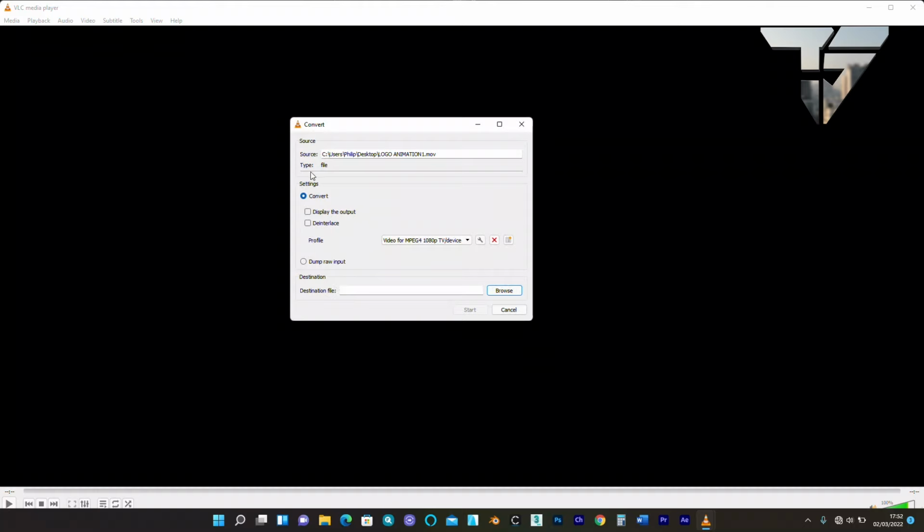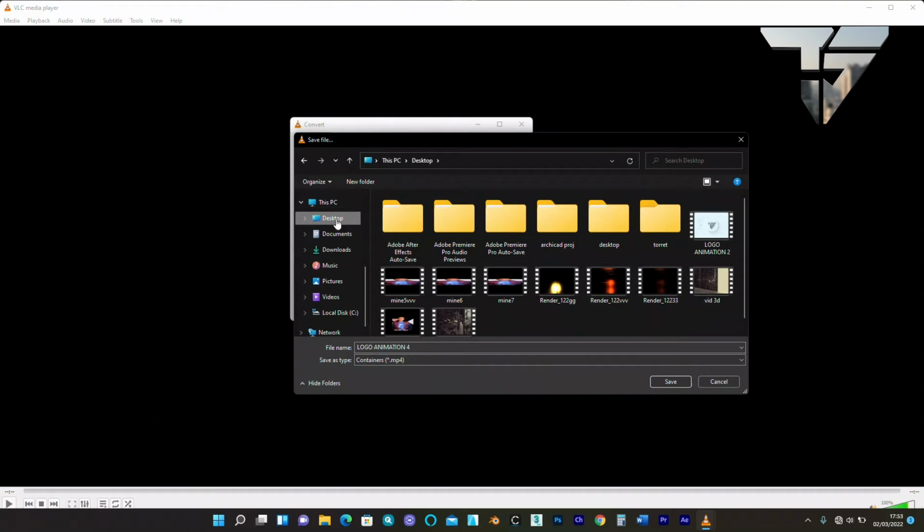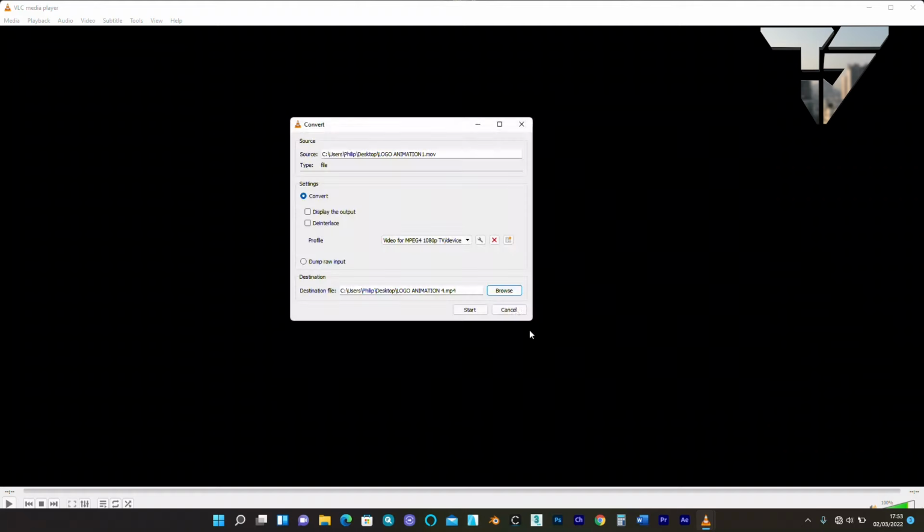Then leave all the checks, leave it to convert here. Don't uncheck the convert. Then you go to the destination file, click on browse. Then let me change the name to logo animation 4. I want it to be on my desktop, MP4 format. And I will save it.